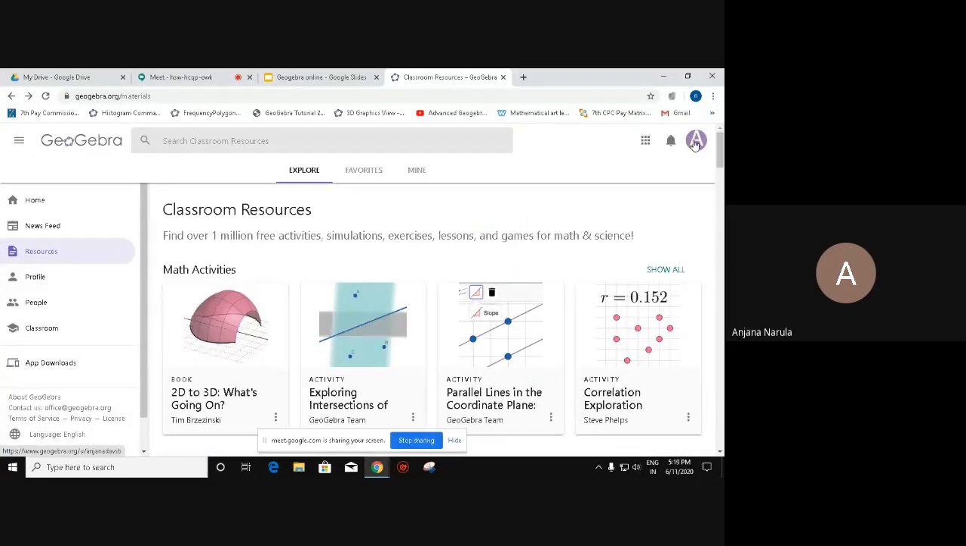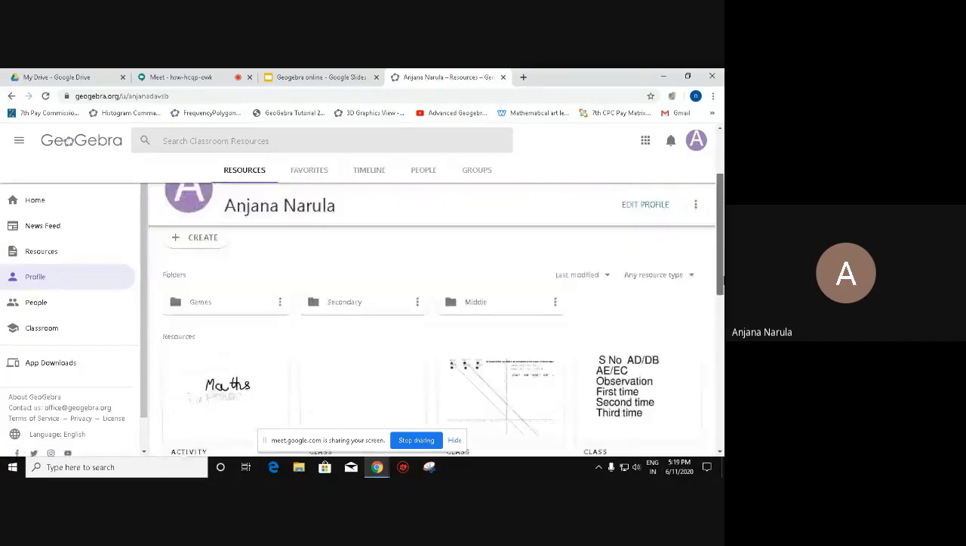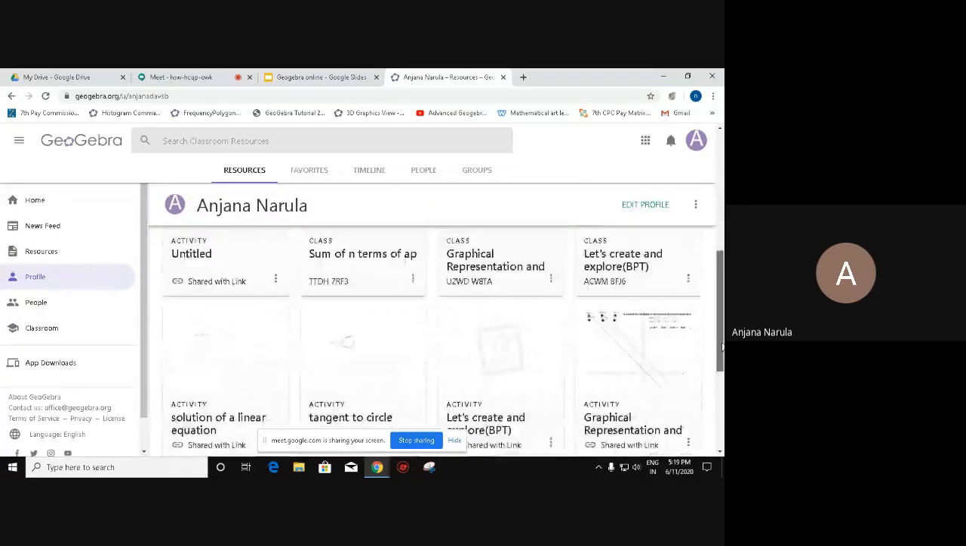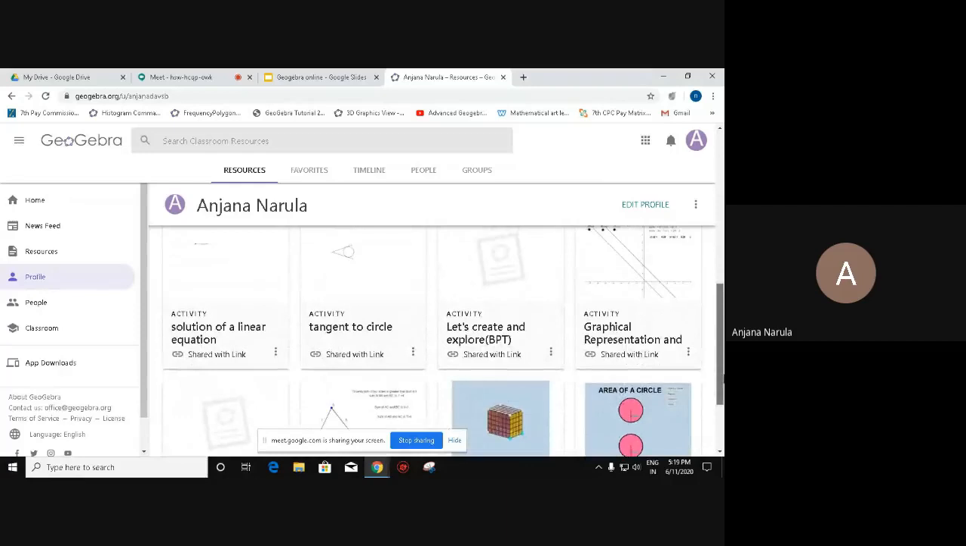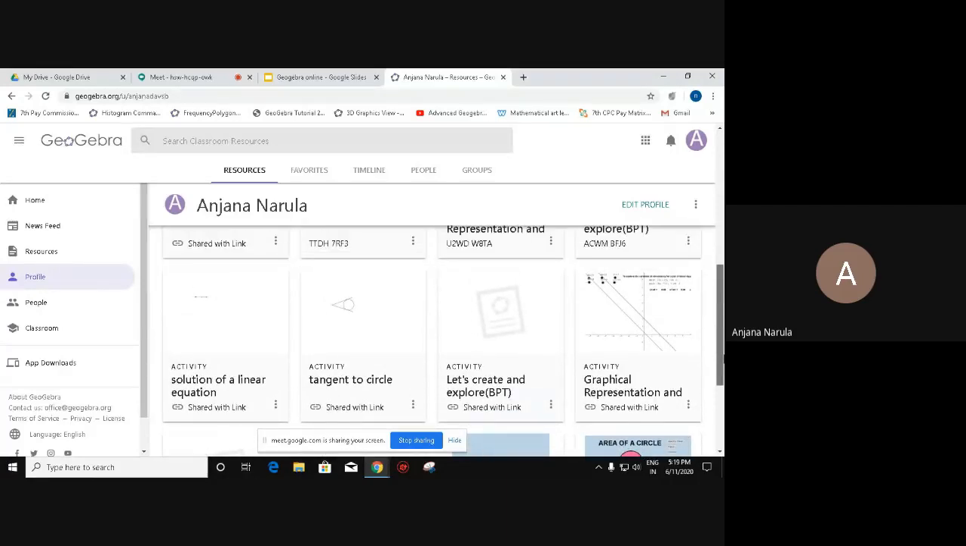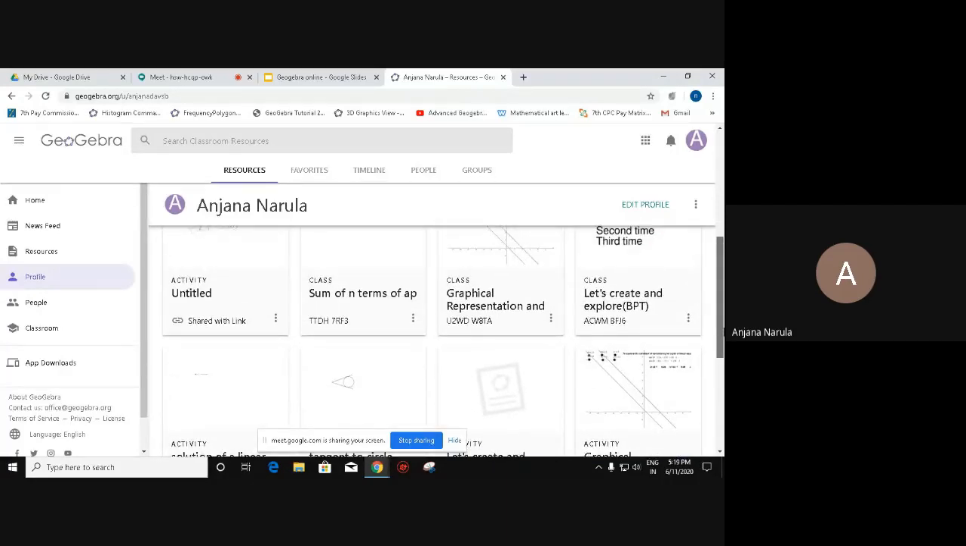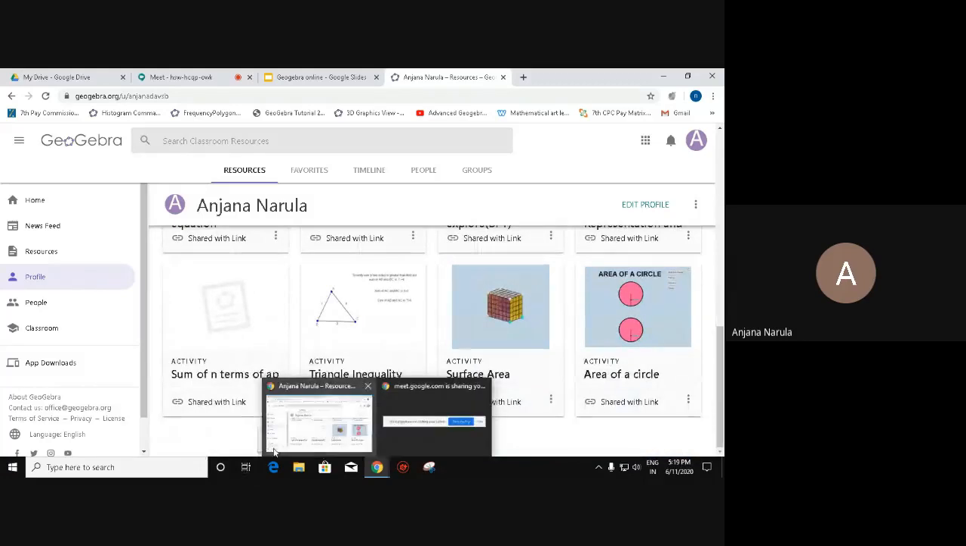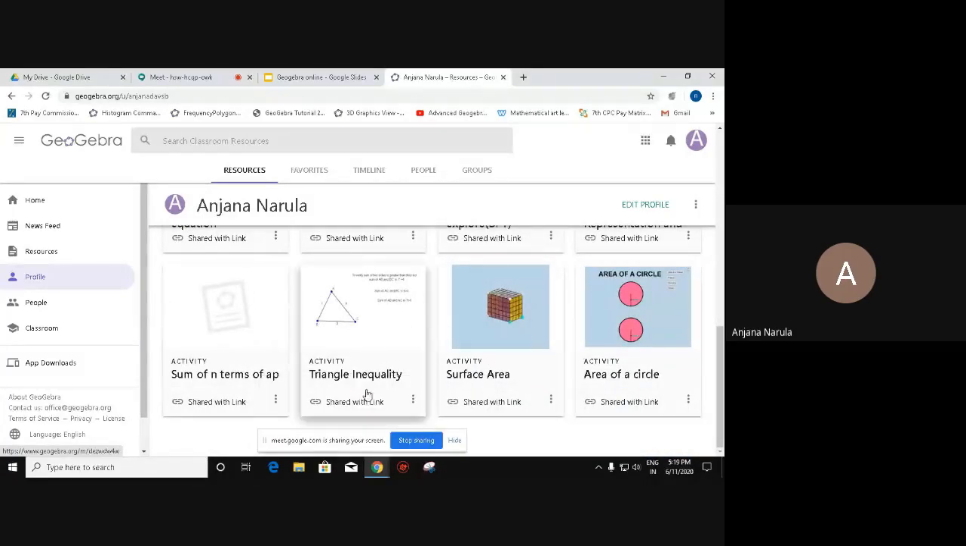I'm coming to my own account. Here I have saved certain activities. Let's see how it creates. I'm sharing it. I'm creating a class for you people. You'll join it with a code. This is an activity, triangle inequality. I'll just click on it.